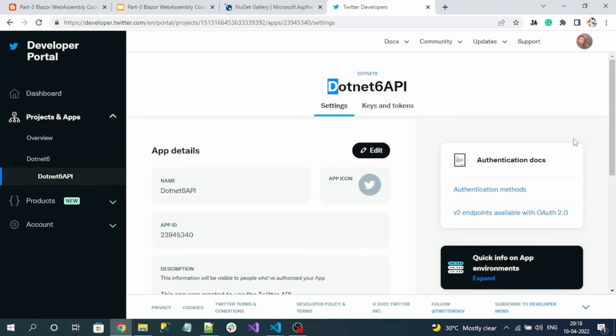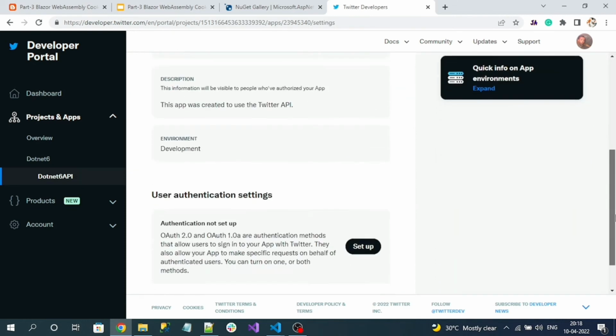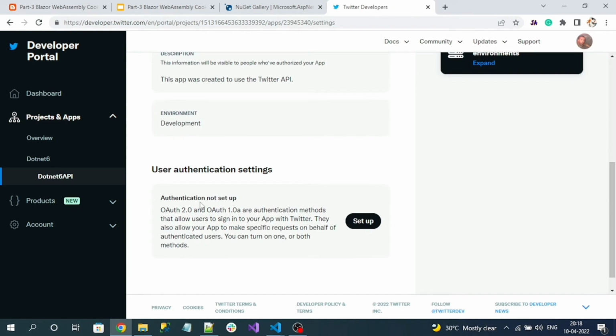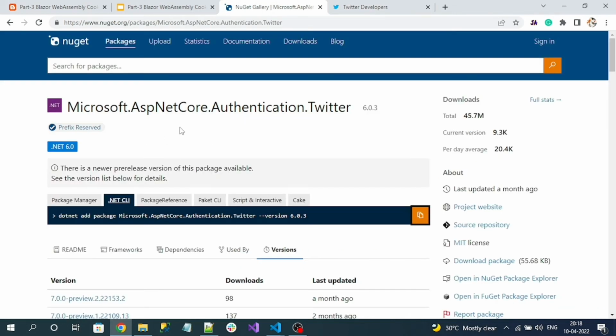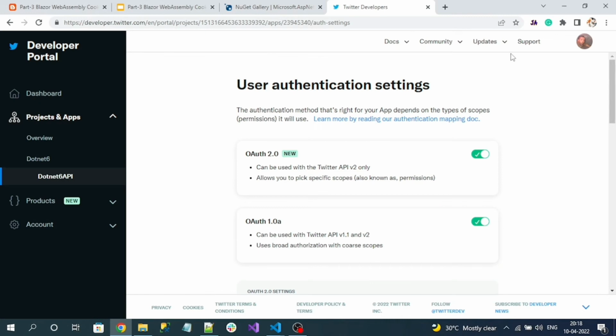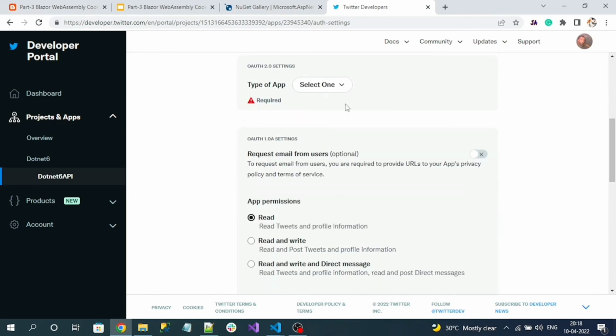Okay. So if you scroll down, here you can see authentication not set up, right? So we need to set up the authentication now. Please select OAuth 2.0 configuration and OAuth 1.0 also. But basically, this NuGet package from Microsoft is currently supporting 1.0 only. Okay. And next, select web app.